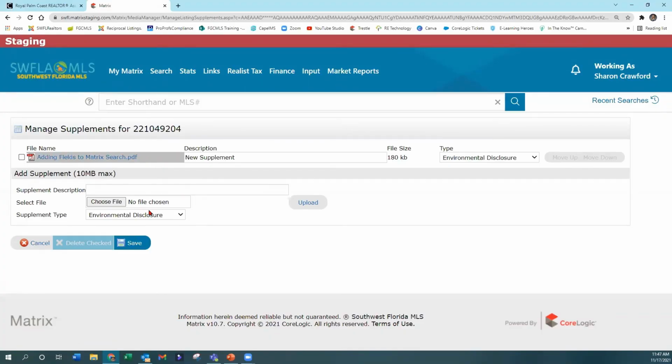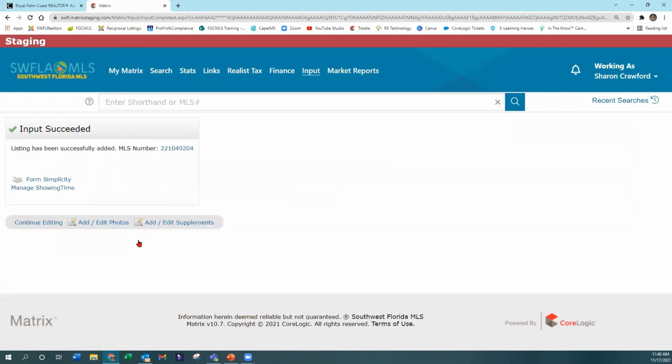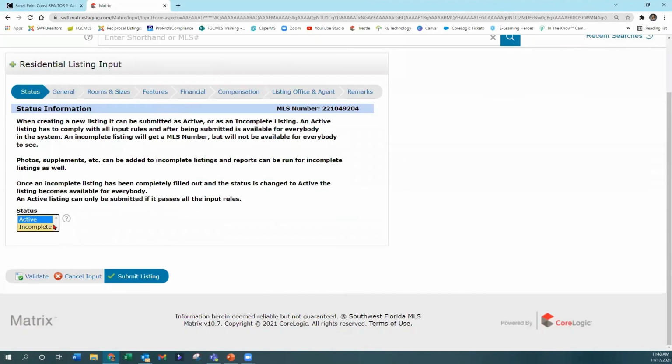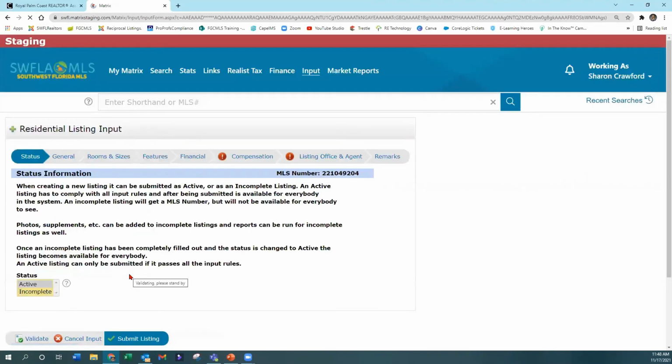You can add more. You can just click here again and choose more files and upload, and then click save. Add as many as you want. Then go ahead and click save. Now I am ready to set my listing to active. So I'm going to click on continue editing, and I'm going to go to my status tab. I'm going to click active and submit listing.